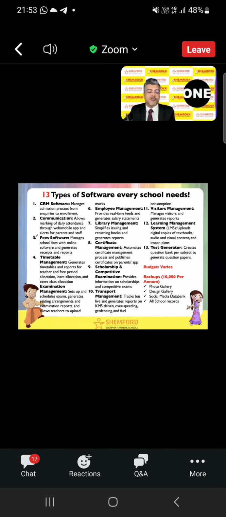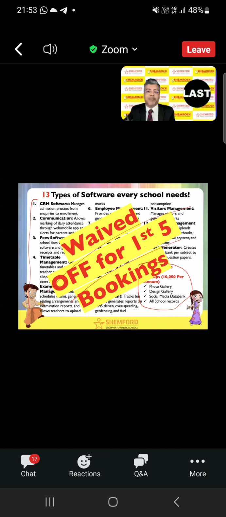Also, all the softwares you need to run a school, all 13 of them, plus backup of all your data as well. I will do all of this. We don't have to tie up with that, and it all works in a single application.